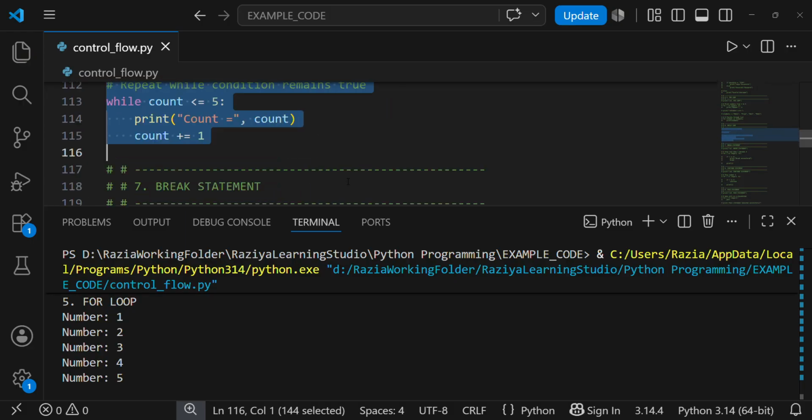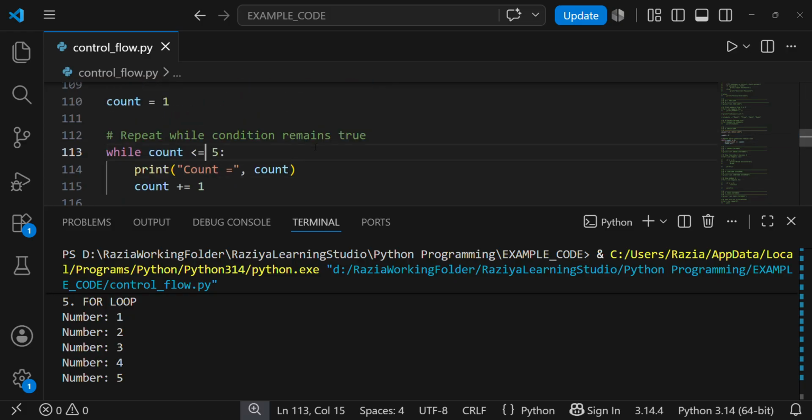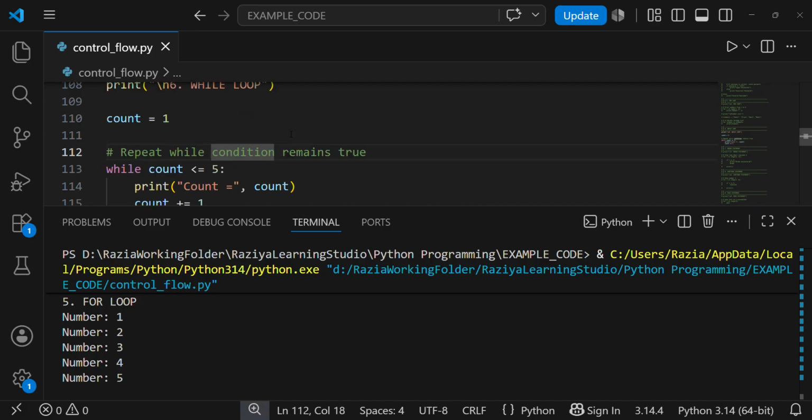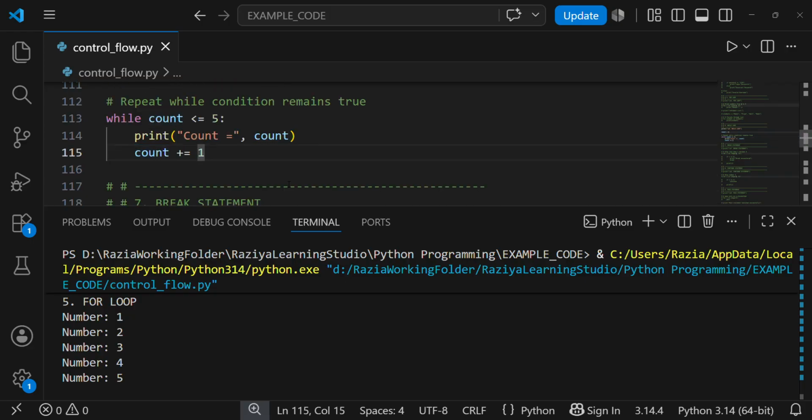Now there are 2 things here. A condition where it should stop, and internally that variable should be incremented or decremented, correct? Based on this condition here. So first my variable count is 1. I want to repeat while the condition remains true, count would be printed.